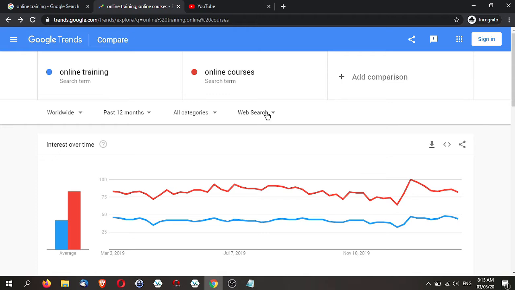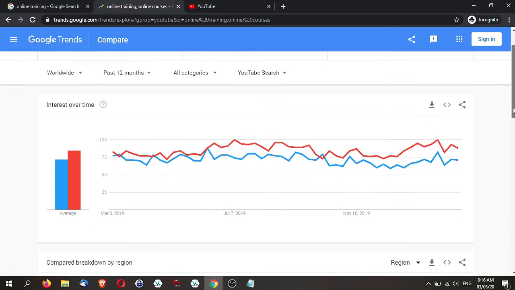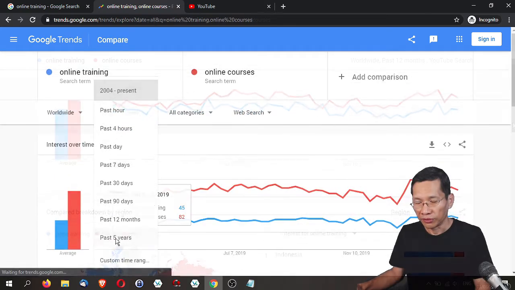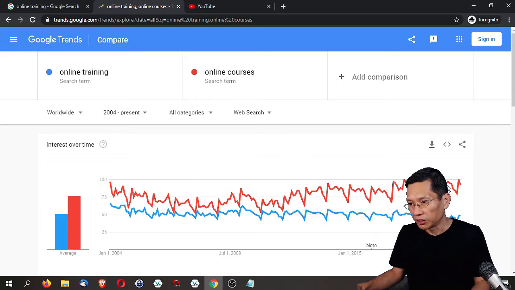Besides just web search, which means Google search, there are also image search, news search, and YouTube. Let's do a YouTube search for worldwide, these two terms. Suddenly you notice that the difference between these two has reduced. The gap isn't as big as we found out earlier on. Online courses have a higher search term, and over here it is approximately double.